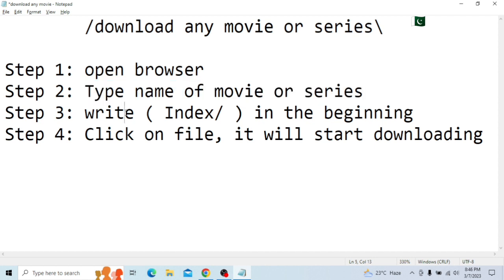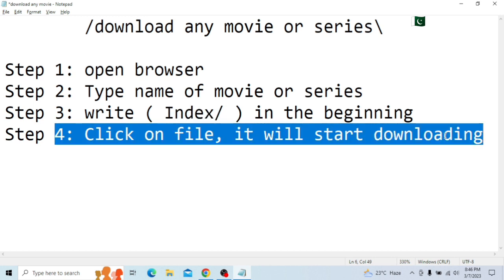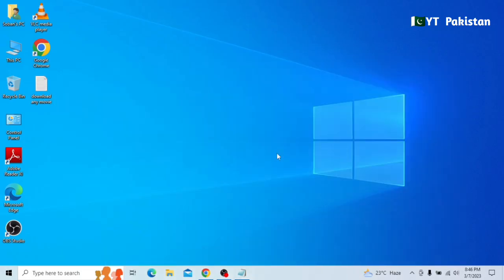After writing the name of movie or web series, you have to put this in start of the name. This is index slash. Then click on file. It will start automatically downloading. Now let's do it practically.